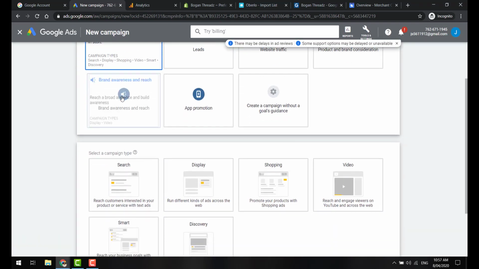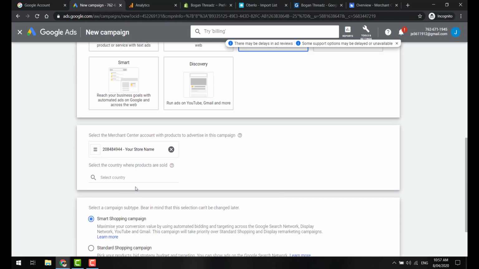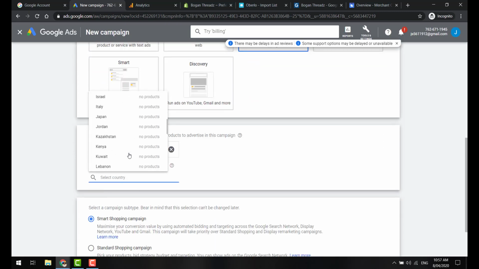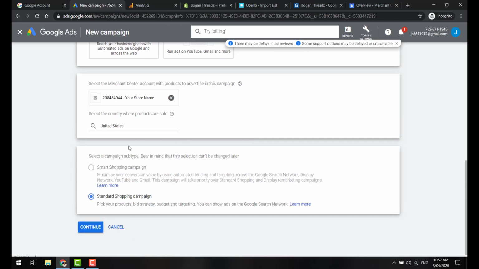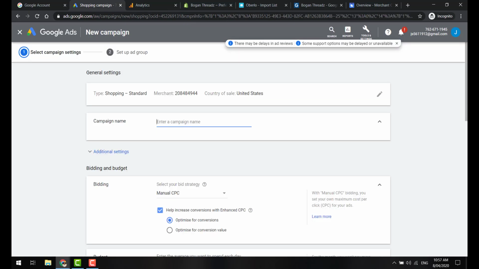So again, Sales, Shopping, here we go. Country, you're going to have to select the country where your feed is in, which will be the United States. Now, that'll have an actual number of products once it's approved, but you cannot select Smart Shopping until you have 20 conversion events, guys. You cannot do it, and I don't suggest you do it. You need far more than that for it to work well. I've got an upcoming video on Google Smart Shopping campaigns, so just wait for that. So just click Standard Shopping for now. Click Continue. Campaign name, we're going to call this Shopping All Products Test Campaign.